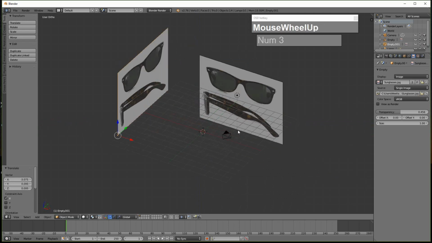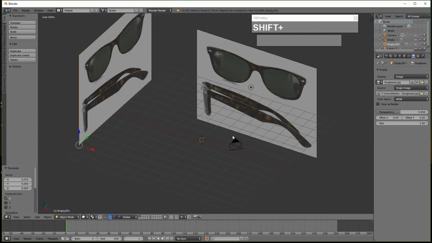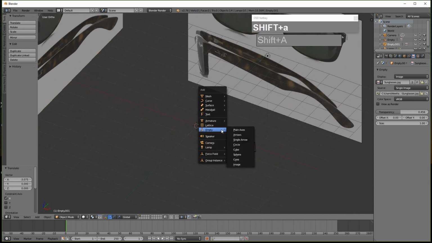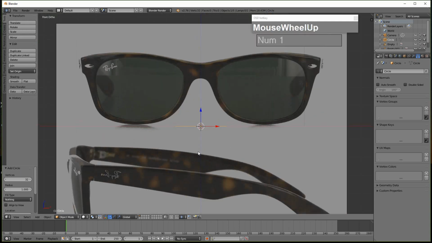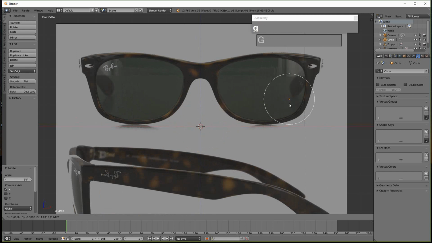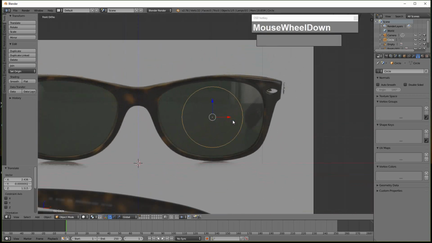Okay, so first I want to create a mesh circle. So press Shift A, create a mesh circle. I'm going to use the default 32 vertices because it gives me enough detail to create the shape of the frame. So I'm going to switch over to the front view, rotate the circle in the x-axis by 90 degrees, and then I'm going to bring the circle until it is right about the center of the lens here.